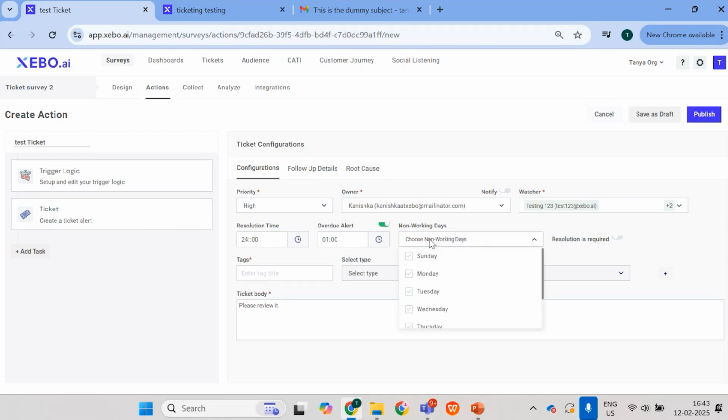Then you have non-working days as well. In case, let's say, you have a weekend on Saturdays and Sundays, right? So a ticket is generated on Friday. You don't want these particular days to be included in your resolution time. So you can select the days that you want as non-working days, so that when the overdue alert would be sent, it will exclude these non-working days and then it will be sent to the watchers and the owners.